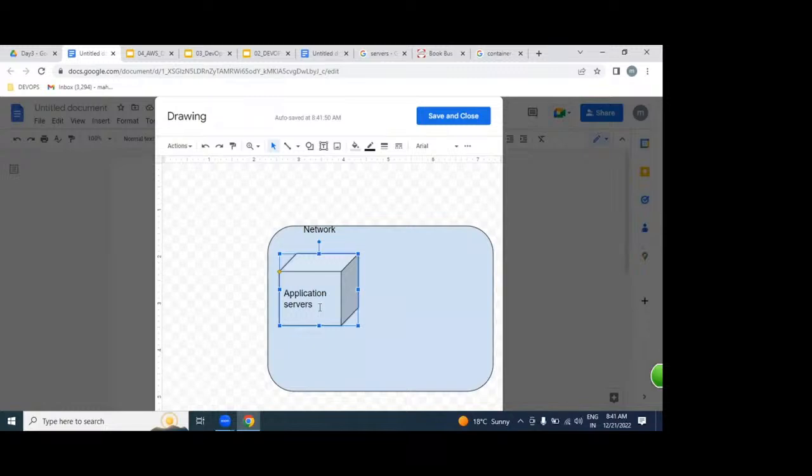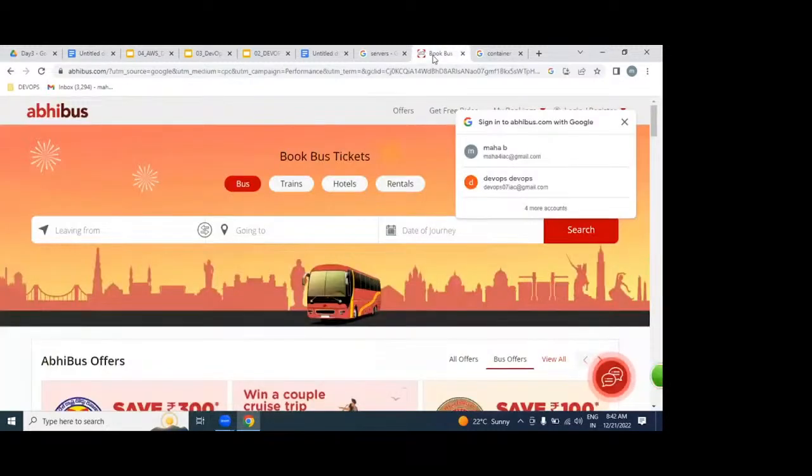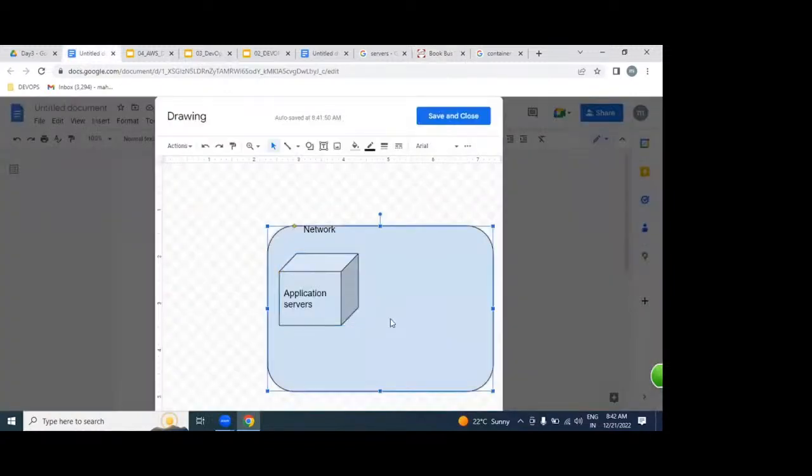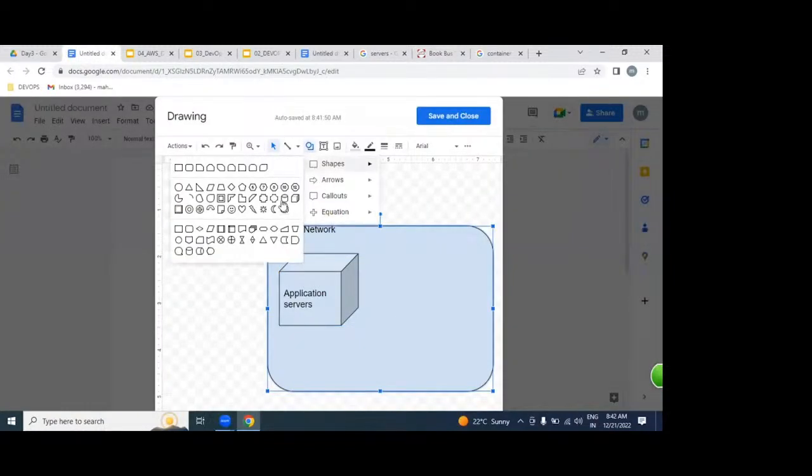So we are going to be creating application servers. On top of it, we are going to be placing Redbus kind of applications, Abibus kind of application, Flipkart kind of application. How many servers we are going to be deploying? N number of servers. So once it is placed, where exactly can you maintain our customer information? In a database. That means we need to create a database or not?